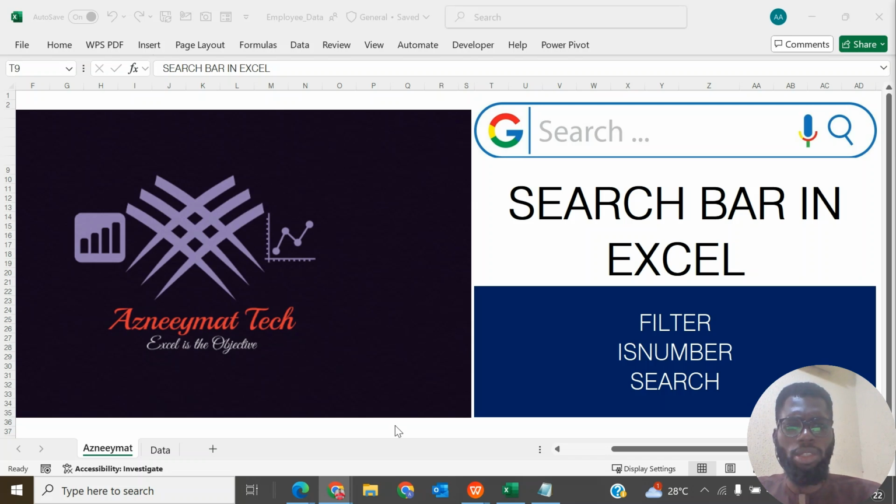What we'll be looking at today is the search bar in Excel. Have you tried to search for something in Excel, and then it comes to your mind that there is a search bar in Google? Then you ask yourself, is this possible in Excel? Yes, this is possible.